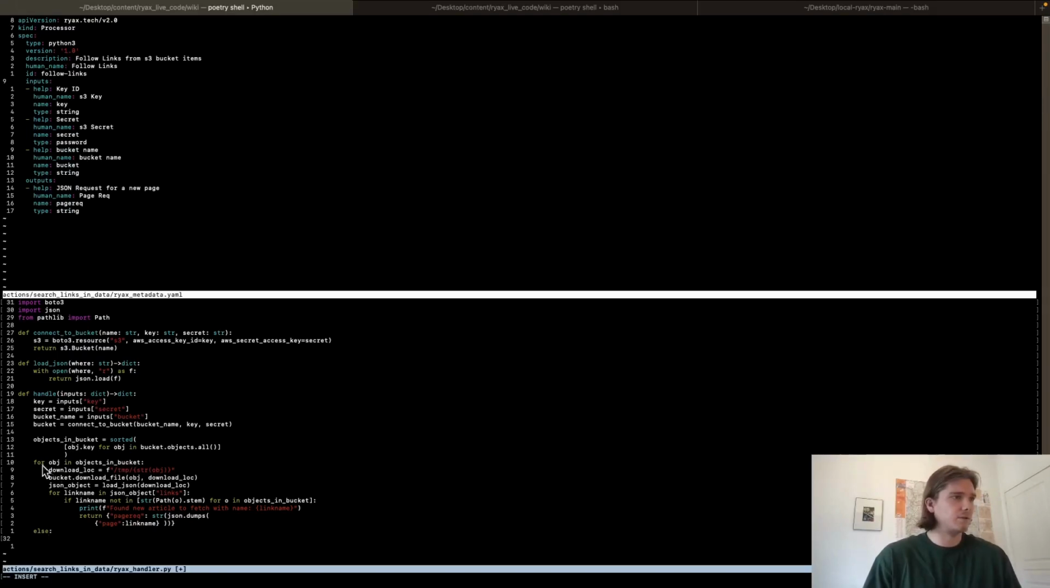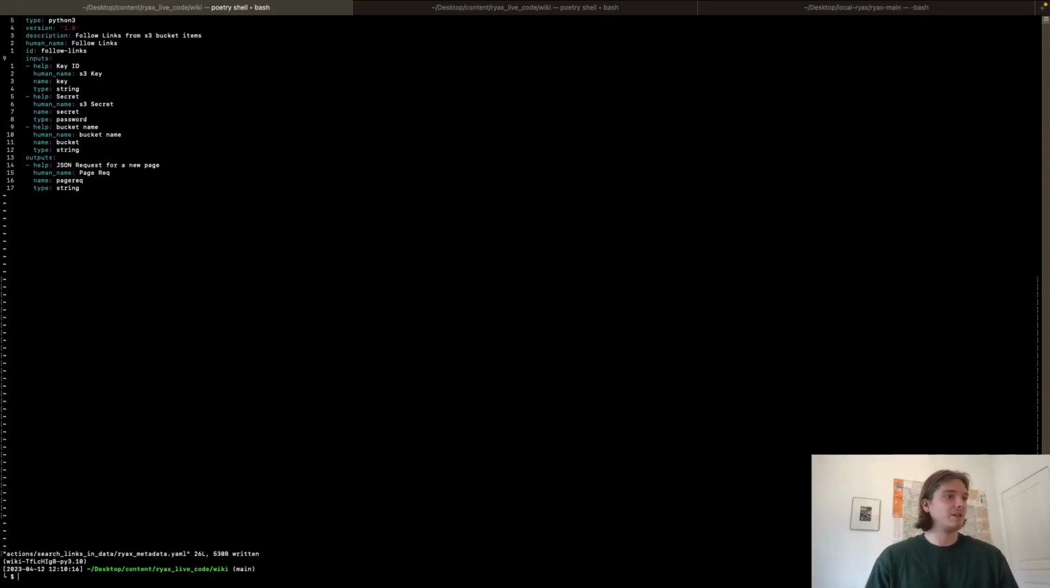Else. So we'll have a for-else statement wherein if that doesn't work, we'll print all links have been followed. We hit a dead end. This means that for every page we have in our S3 bucket, we also have all of its links in the bucket, which would be quite surprising if we got to that point.